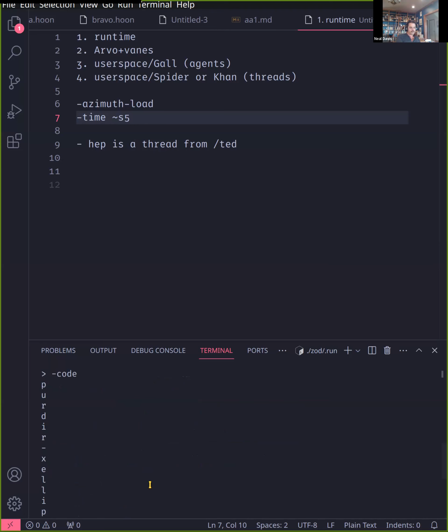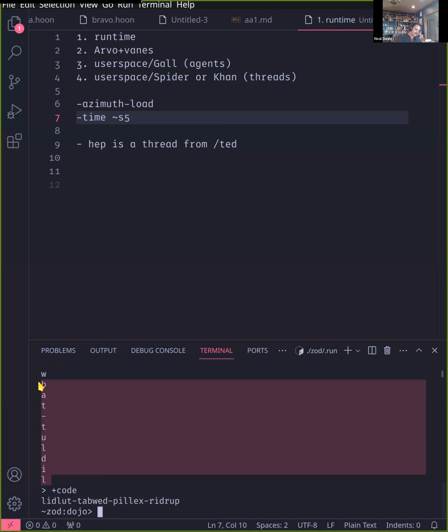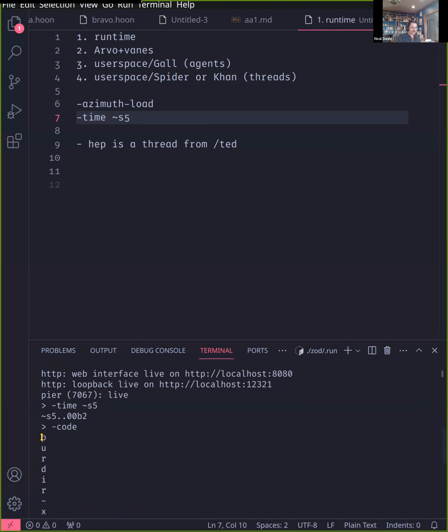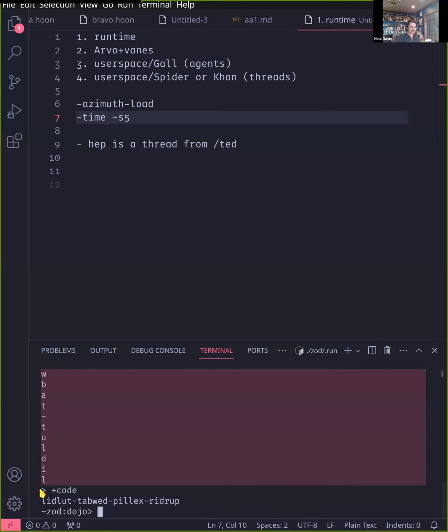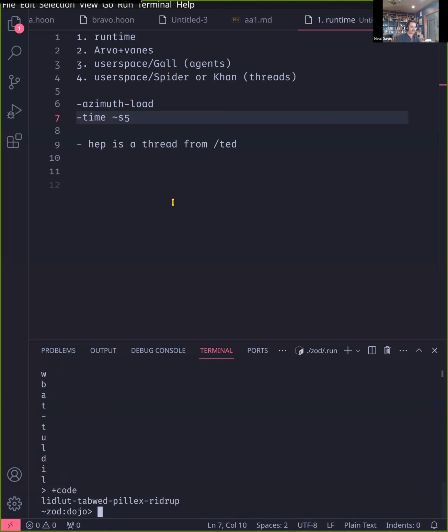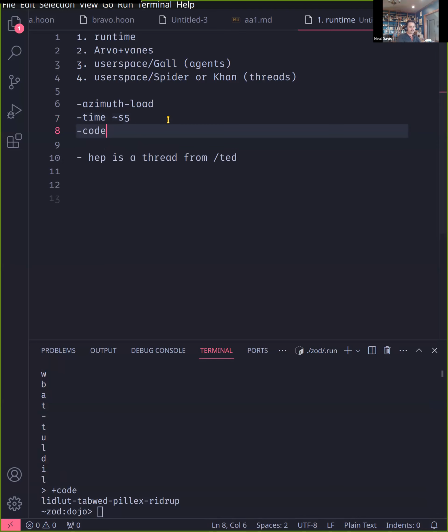What happened there? So if you run less code, it gives me lidlet, tabweb, pillx, ridrup. So this is the standard code for any Zod. You'll notice what actually happened from the output here is that it did this weird print, and it kind of turned sideways, like every character was on a different line. Something's funny about the way that the pretty printer handles the return from threads. And so if you get a tape return from a thread, it prints every character on a different line. I don't know exactly why that is, but there's a code thread that does basically the same thing as less code, but you might use it in a context where it's not convenient to use a generator.